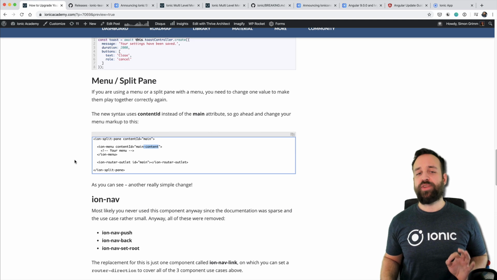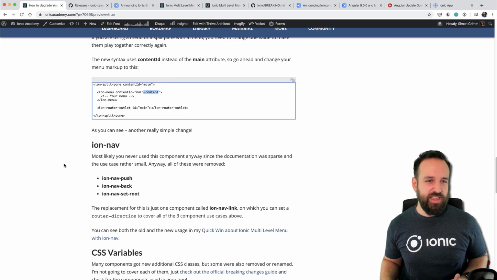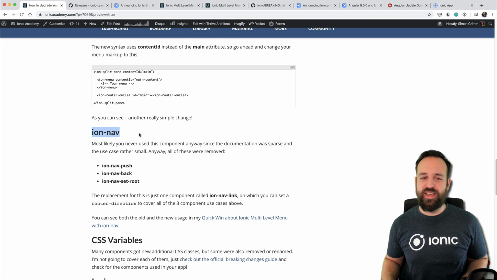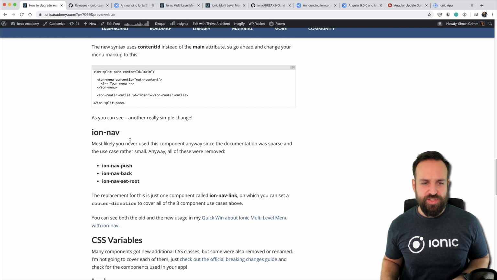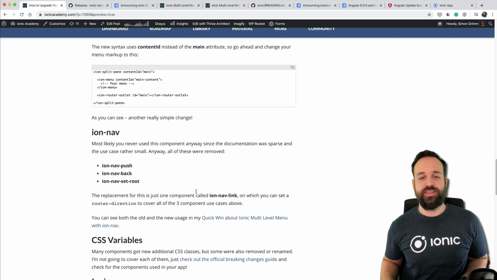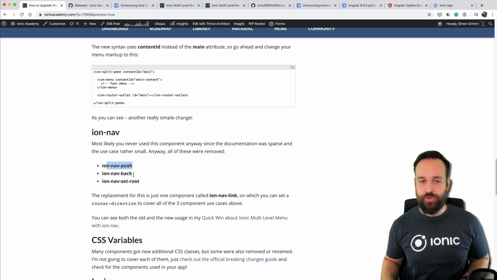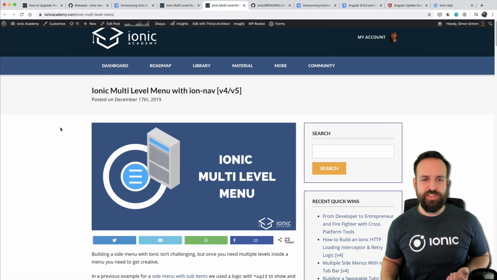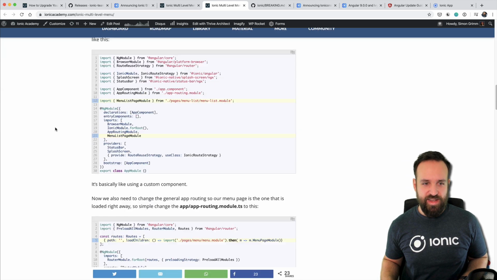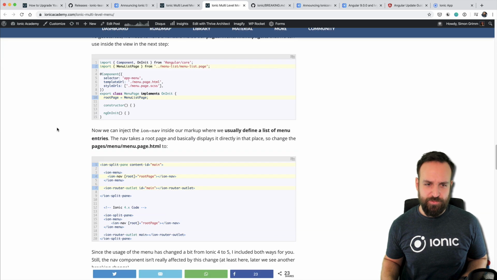Now, another breaking change that I think won't affect a lot of you is the Ionic element. I had a post on this in the past, and basically these three elements were completely removed in favor of using an Ionic link. Now, the idea is to use on the Ionic link a direction, because push is forward, back is back, and set root is just about setting the root. You can see this, I think, in my multi-level menu with Ionic. So let's check out the code as an example.